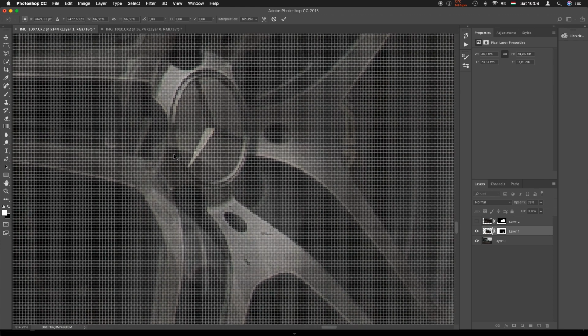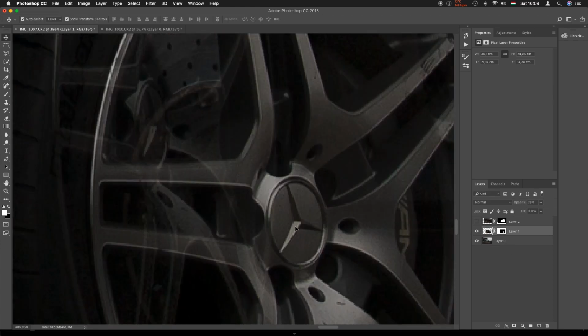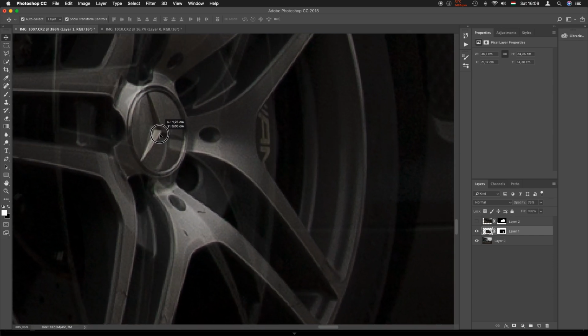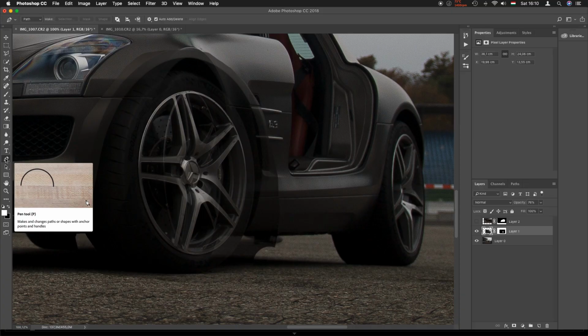So you can see this Mercedes logo. Here is the original one and here is the one we want to place there. So they need to match. Press enter and then select the pen tool and make the opacity back to 100. Hide the first layer and then select the wheel.